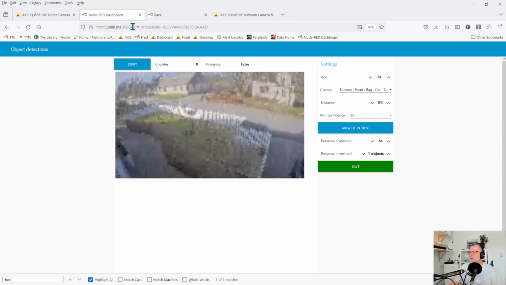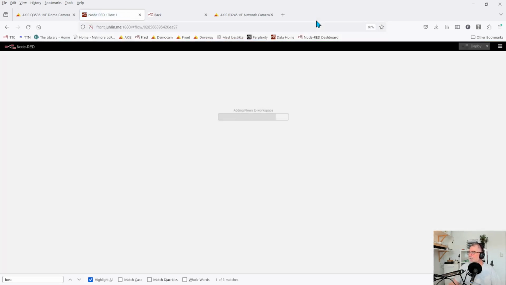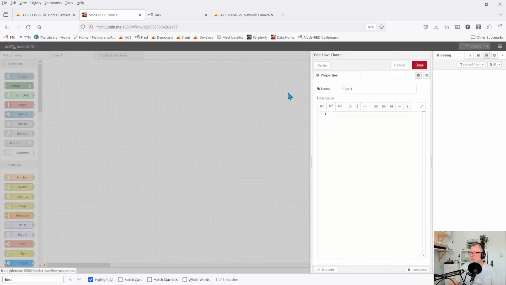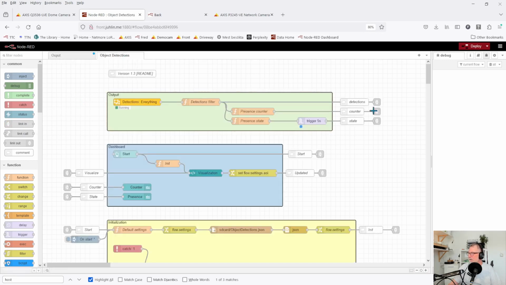So if we go back to the flow, you don't have to move this, but here you could say, okay, now I want to start working on a use case, and this is going to be my output. And the values I will be getting through a link node. You see these are the link nodes on the output. So you're getting the detections, you're getting counters, and you're getting state.